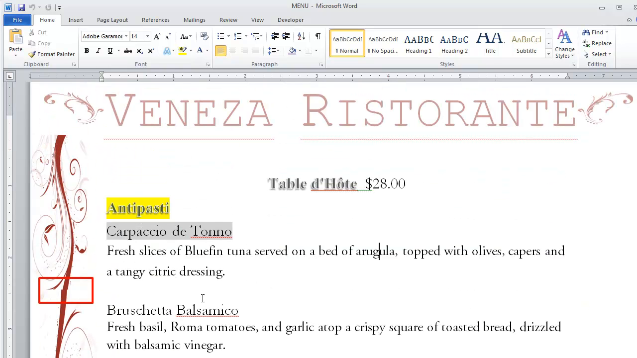Actually, I need to go back to the top of the menu. The price over here of the menu, you may want to go ahead and move this to the center and underneath the words table d'hôte.